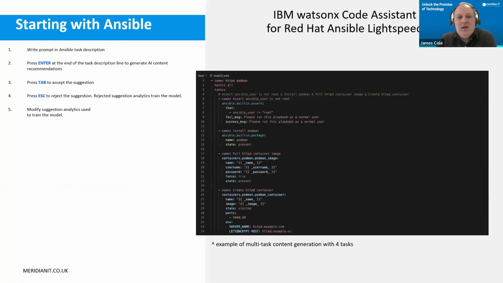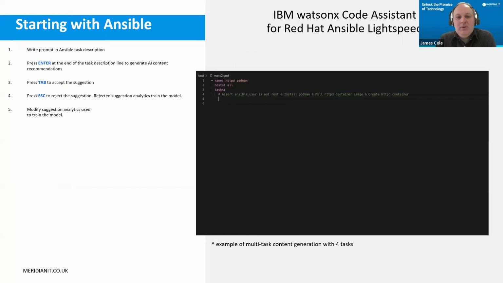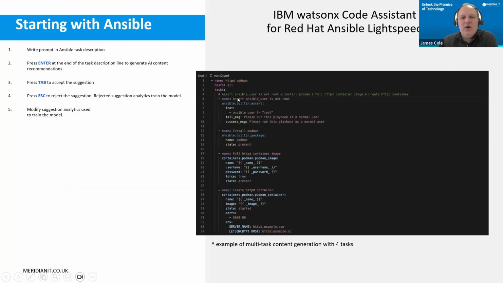So, as you see here, you've got multiple examples. We can see we've got a certain Ansible user. And again, I appreciate these are not all IBMi specific, but an Ansible user is not root, and install podman and pull the HTTP container and create an HTTP container. It has done a multitask generation. So it's done an assert, which is like a test, with a failed message and a success message. So it's pre-built all this information.